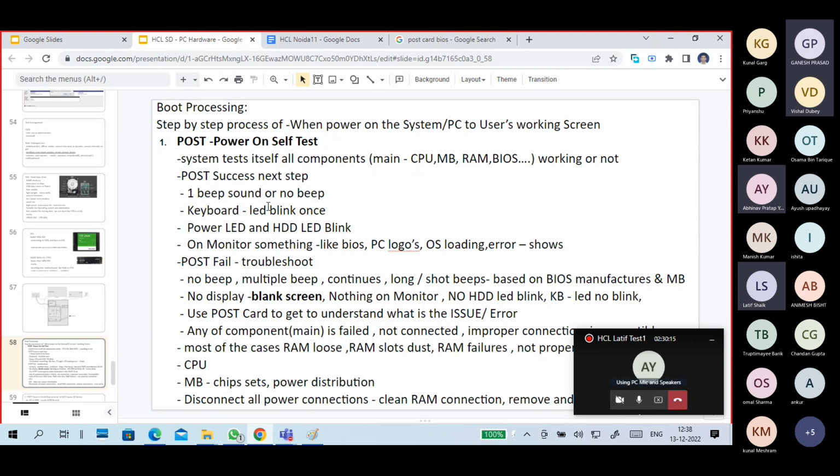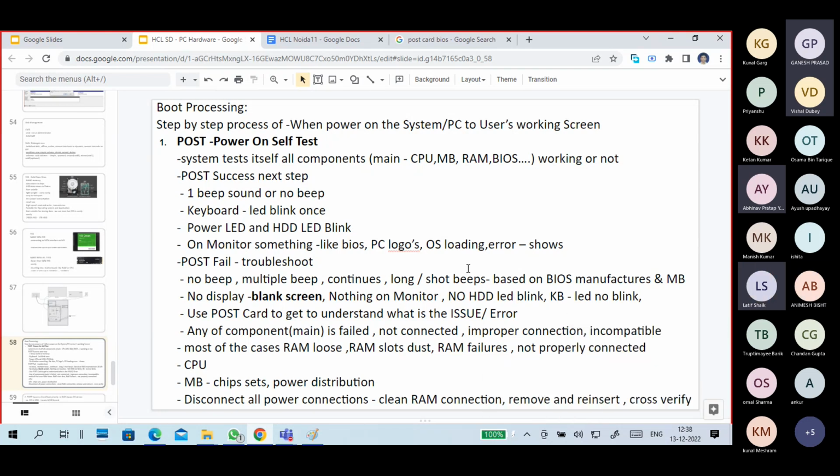So what to do if POST is a failure? First of all, you should understand it is POST related. If POST is a failure, it is a hardware related issue, not an operating system or hard disk issue. It is hardware related, either the CPU, RAM, motherboard or BIOS, anything. There is a problem, or power distribution in the motherboard is also a possibility. So, POST failure.